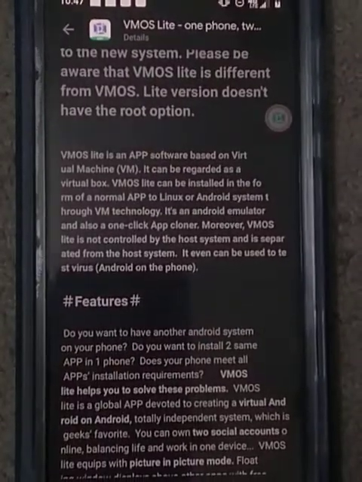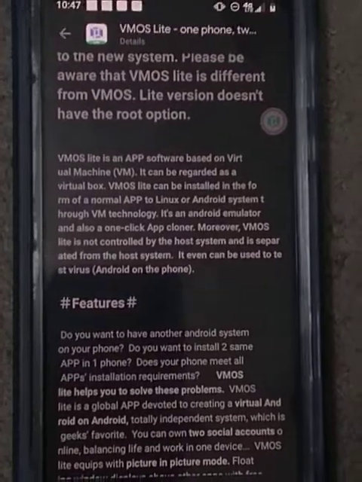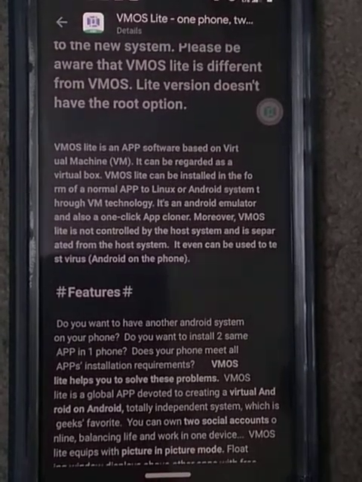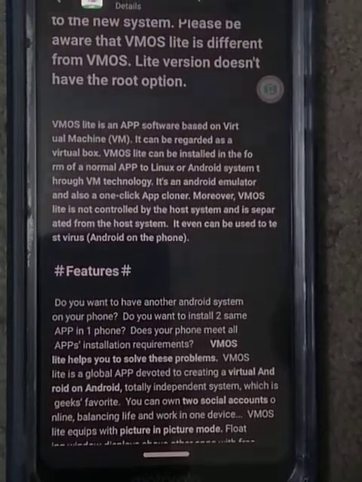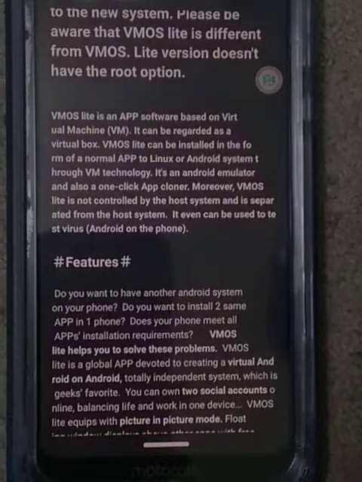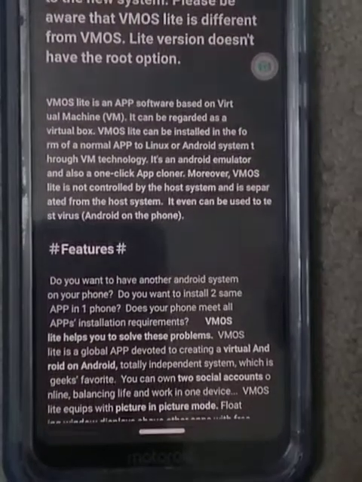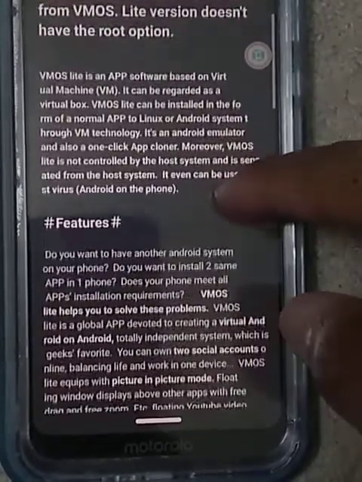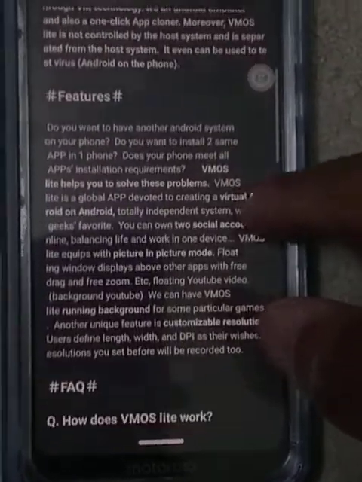VMOS Lite is an app software based on virtual machine VM. It can be regarded as a virtual box. VMOS Lite can be installed in the form of a normal app to Linux or Android system through VM technology. It is an Android emulator and also a one-click app cloner. Moreover, VMOS Lite is not controlled by the host system and is separated from the host system. It can even be used to test virus Android on the phone. So you can test Android virus malware through this method.